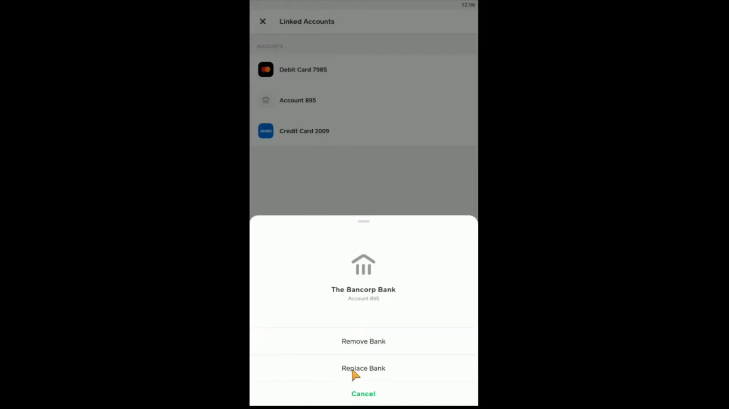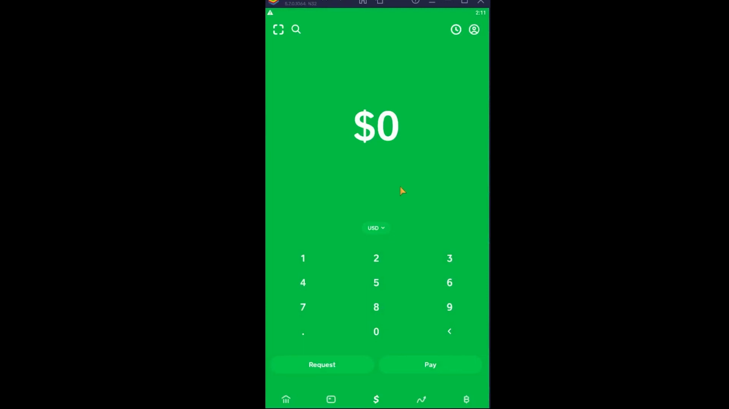Once I click on it, at the bottom these three options are going to pop out, and from these three options you want to click on where it says remove. Once you click on remove, your bank account will be removed, alright? But if you click on replace, then it's going to ask you to enter your new bank account details, because after you enter your new bank account, the older one will be removed. But we just want to remove our bank account, so we want to click on remove and it'll be easily done, alright? So yeah, that's basically how you can remove your bank account on Cash App.